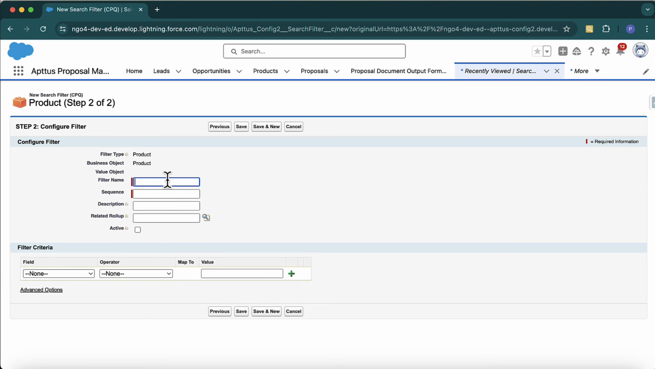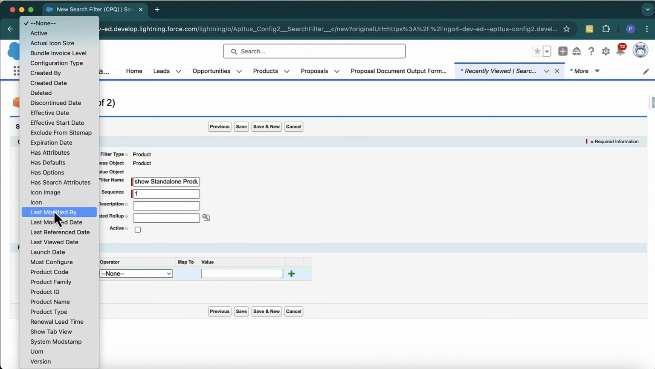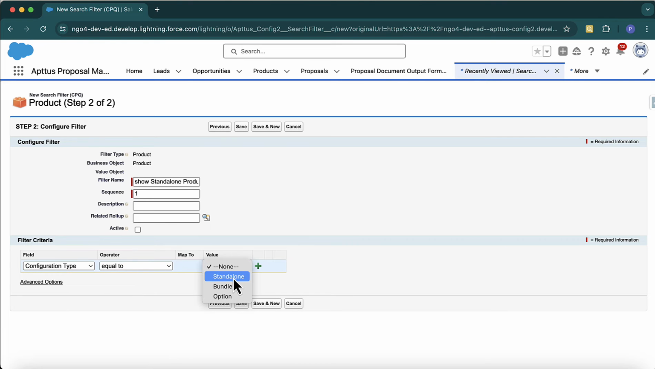Okay, so I'll give it a name, show standalone products only. And this is sequence one. Sequence is again mandatory. Whatever comes later in the sequence will be applied. Now next you have these fields. So I will use configuration type equal to, and select the value standalone. So when configuration type is equal to standalone, that will be considered. We are not filtering out those records, but we are taking them under consideration.